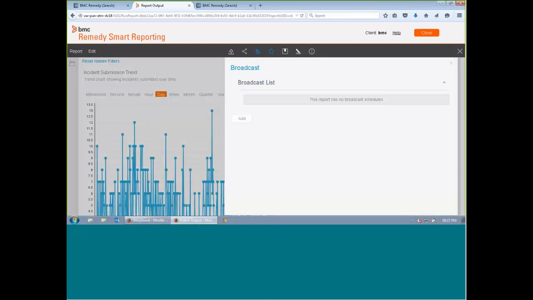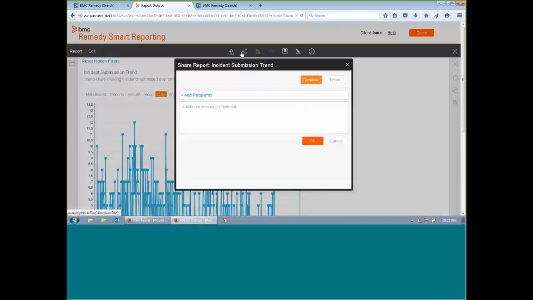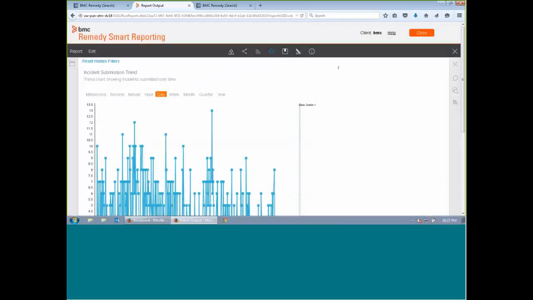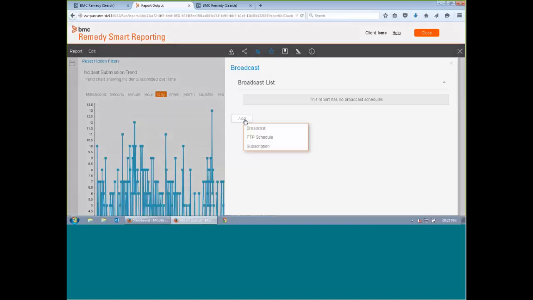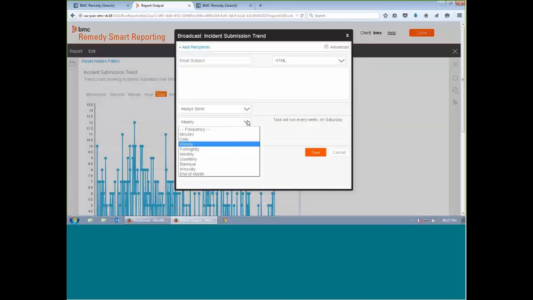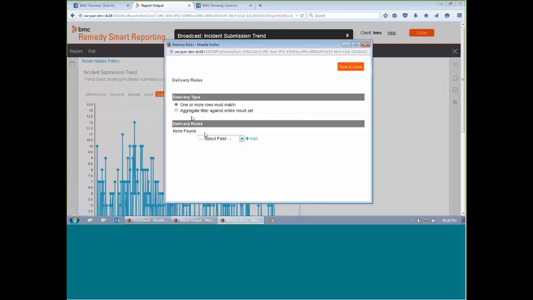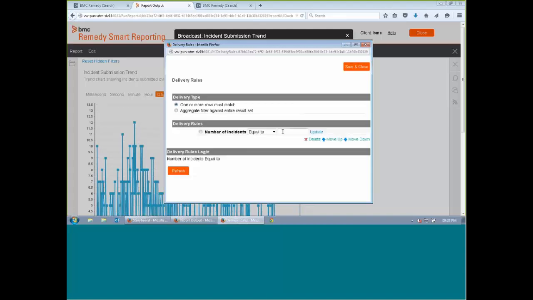I can distribute. Let me show you the distribution. So I can share this report with other people so that a copy is sent to those people right away. Or I can define a broadcast schedule so that every day or every week or every minute this report is sent to people or a group of people. Or I can configure it to send only if a set of rules are met. So I can define that when there are more than 5 critical incidents, that's when you send me this report in my email inbox.